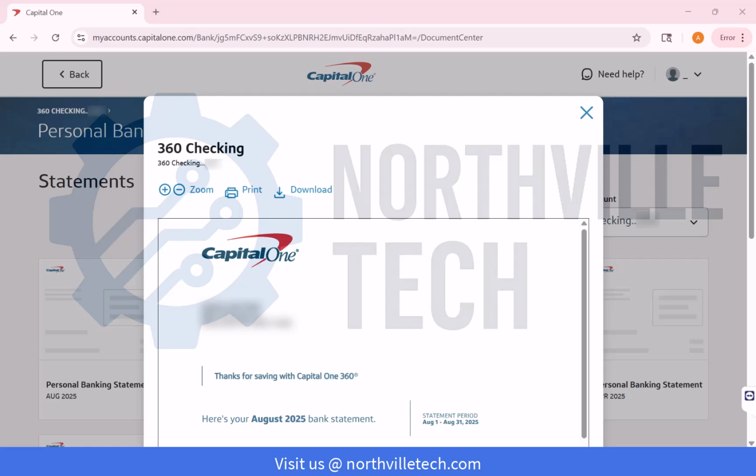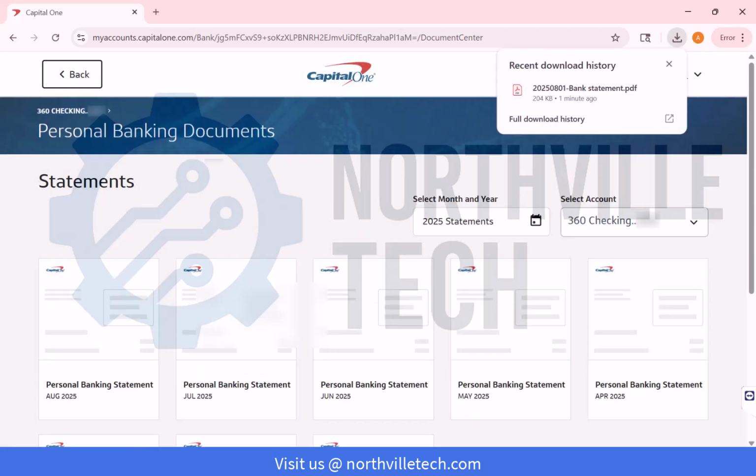A pop-up window will then appear showing the statement you have selected. To download, just click on the download option on the screen. That's how you download your Capital One checking account statement.